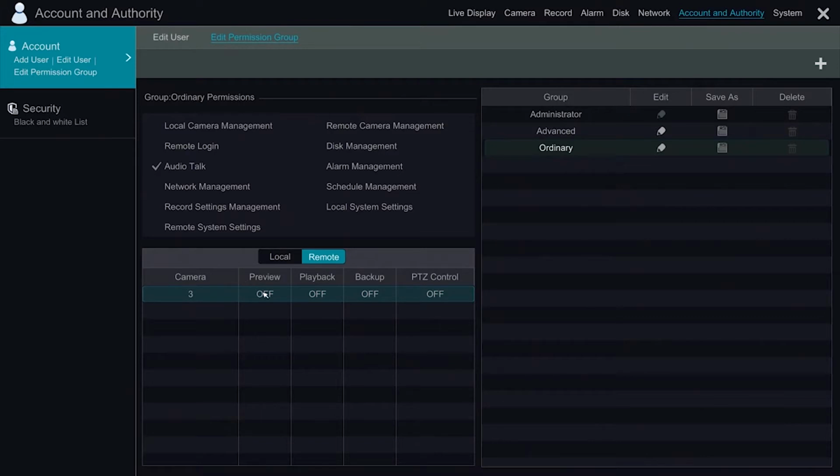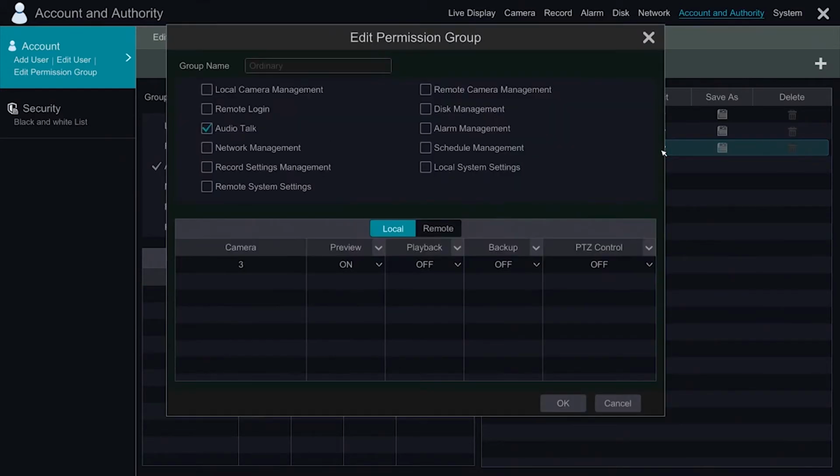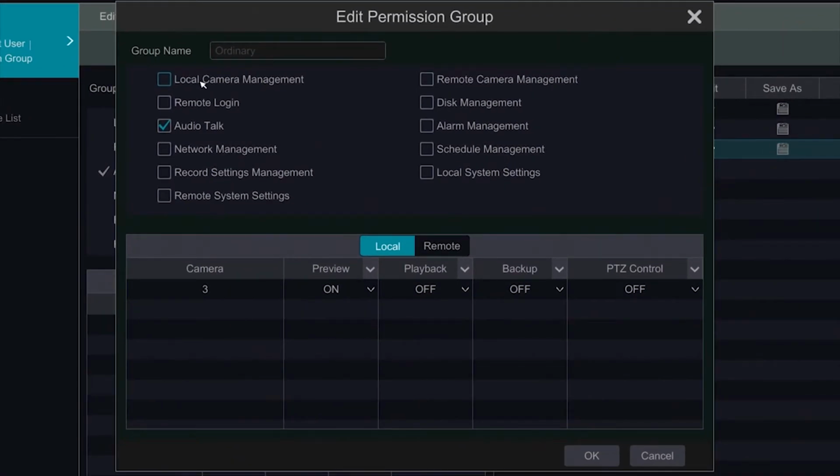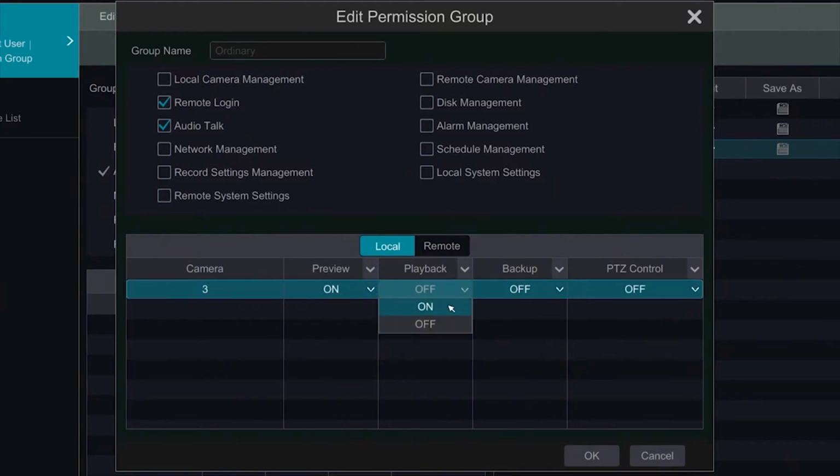So we're going to go ahead and change that because we do want him to be able to log in remotely and view the cameras. As you can see, we have various options on what rights he has to perform on the system. In this case, the only one that we want to enable for him is going to be remote login. And locally, we're going to leave it so he can preview. We're also going to change it so he can play back video, as well as backup. PTZ control we're going to leave off.